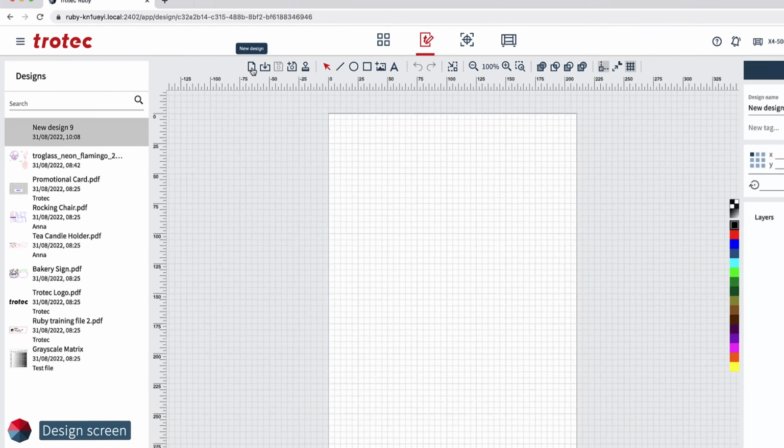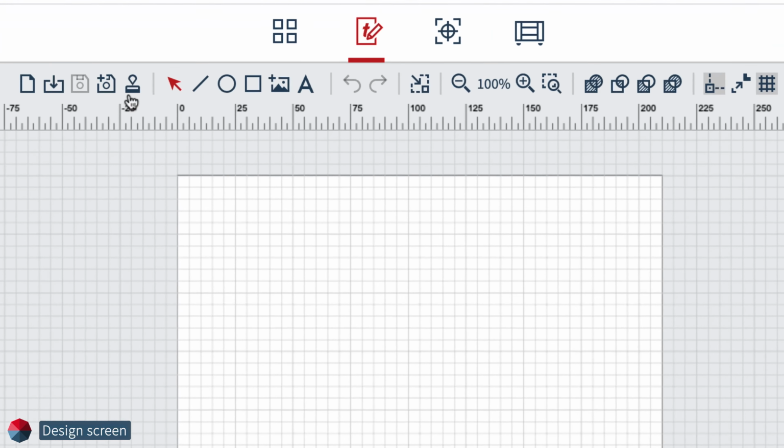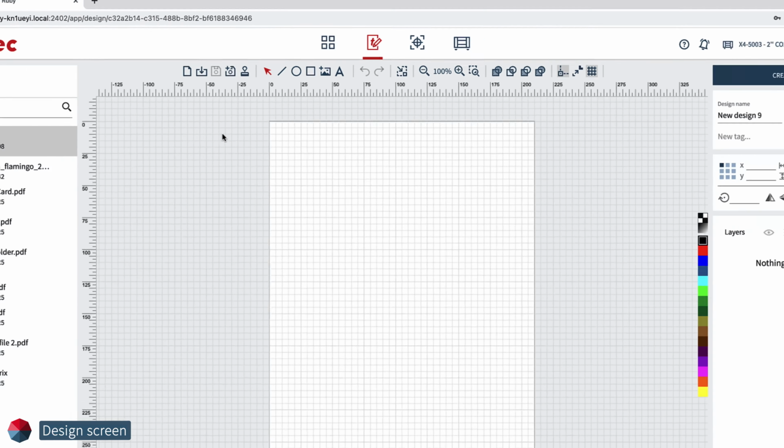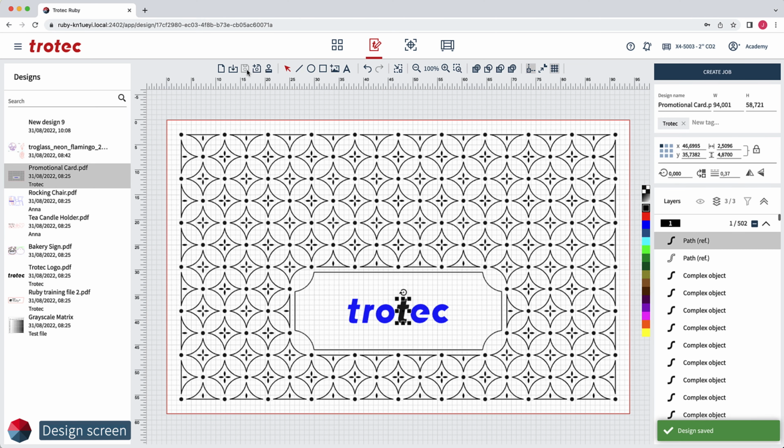The Design screen contains basic functions to create designs directly in Ruby. You can, for example, generate stamps, draw basic shapes, import photos and generate text, which allows you to create any kind of artwork for your laser. To save what you have done, simply click on the Save button. Now you can click on the button Create a job.